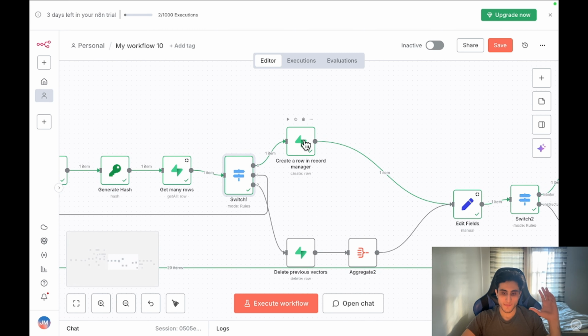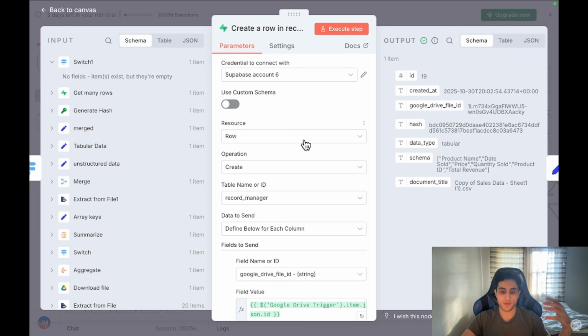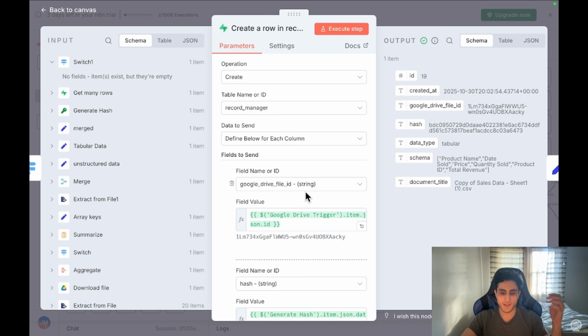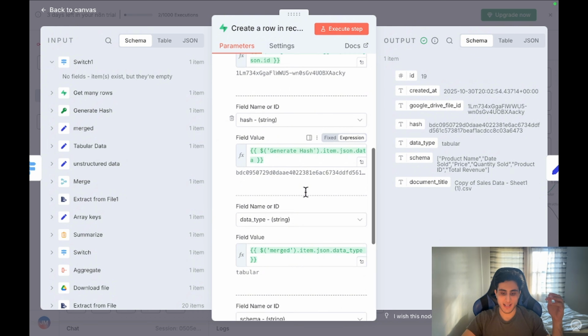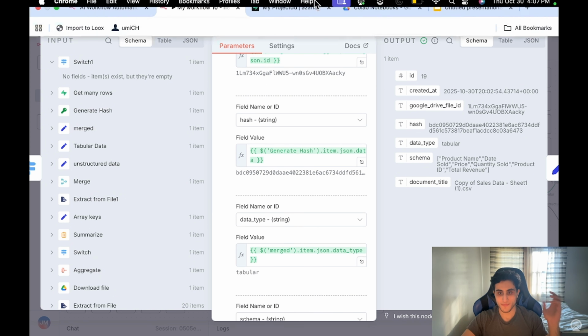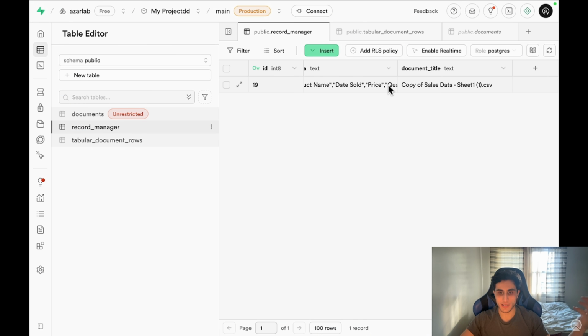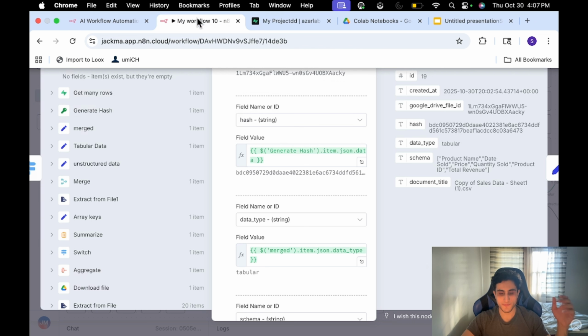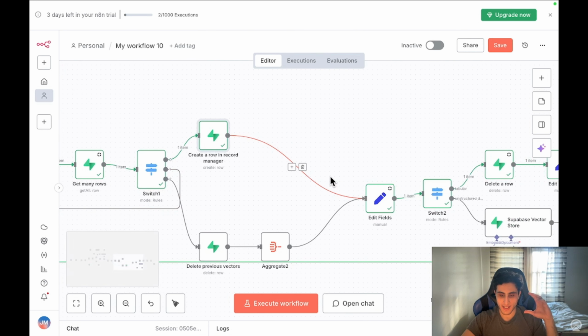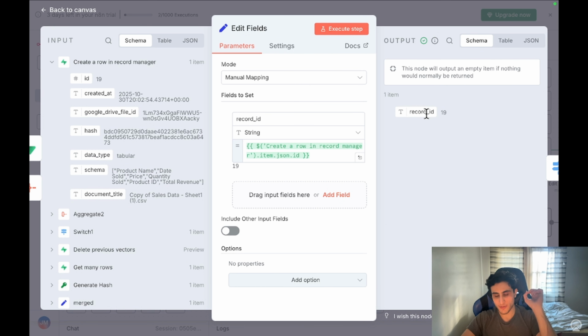Okay, so in this case the file was new, so we are going to create a record in our record manager, and the record manager basically has the file ID, it has the hash, and it has the field for the data type, which is tabular data. And we are going to upload all these into the record manager so we know what has been uploaded. It's kind of like metadata for us. And once we do that, we are going to put that record ID, which is the record for our record manager, into this edit field module so we can use it later.